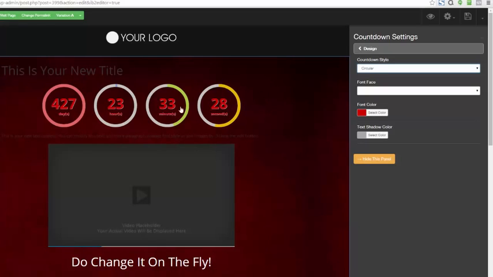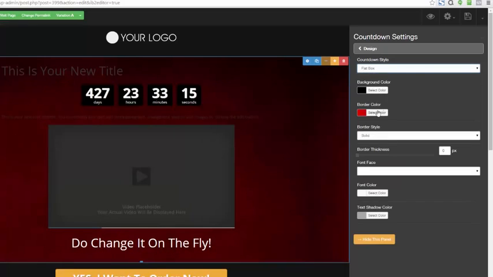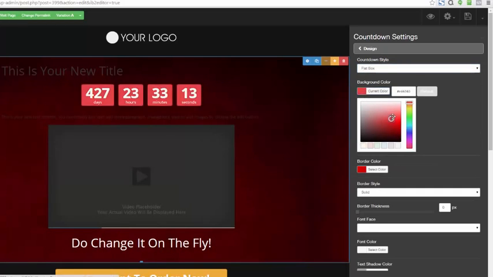But now maybe this red is not right. So we can come over here, we can change the font color. Check that out. Now that's pretty cool, right? We can come over here and we can actually, let's go to the other design real quick. Let's do flat box, okay? We can change the background color of the flat box. All right, I have not seen this with a timer yet. I was actually getting ready to develop a plugin that would do just this. Well, they've already beat me to it, okay?